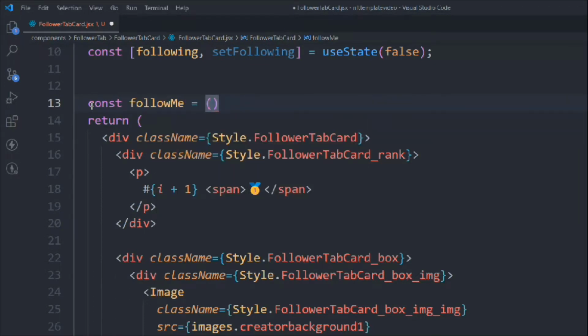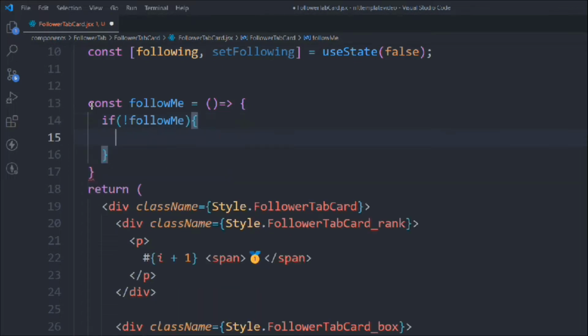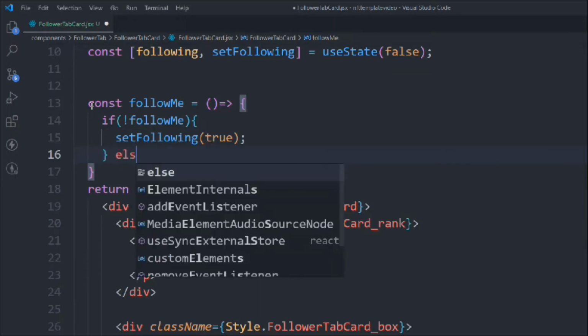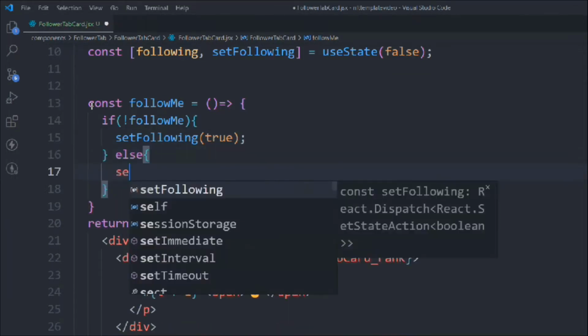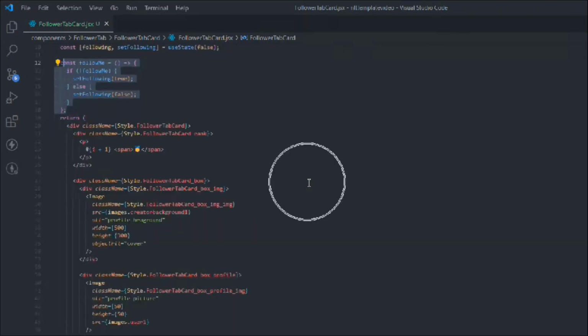Now we have to create this function followMe. It's going to be an arrow function. We'll say if followingMe is true, then we have to set setFollowing to true, else we need to call setFollowing to false. So that's our followMe function. It's working absolutely fine.